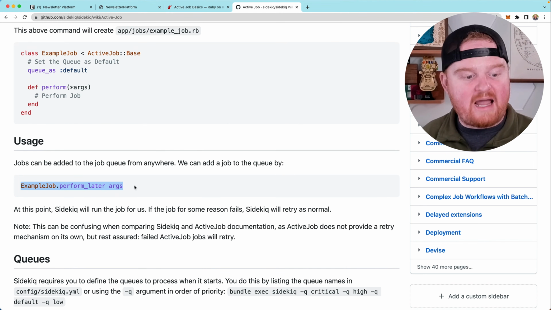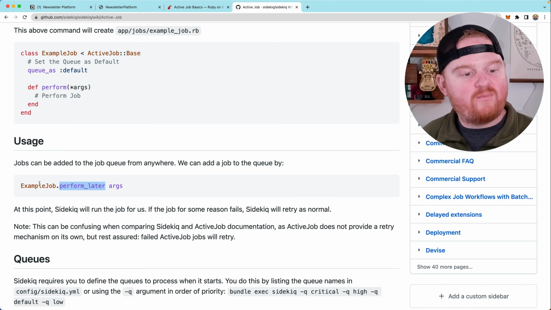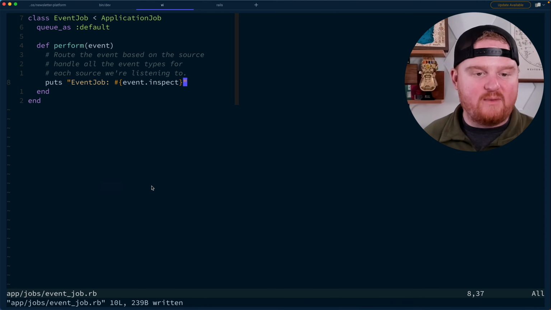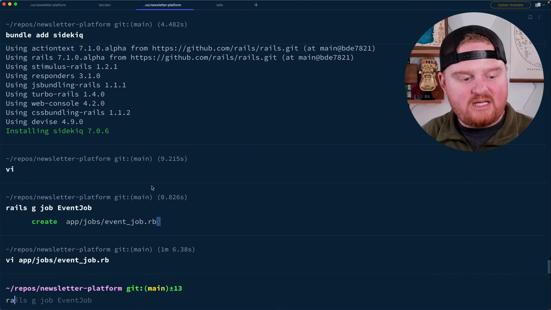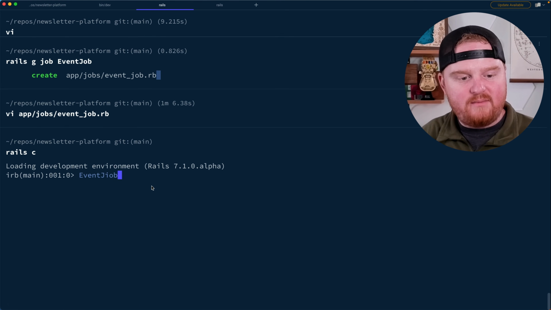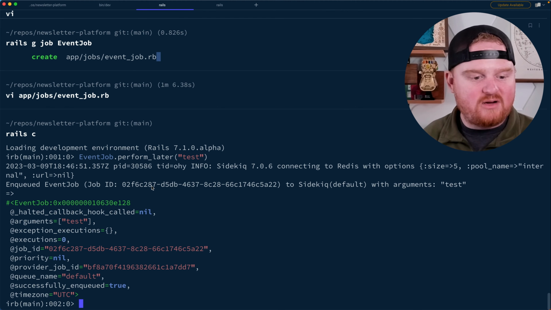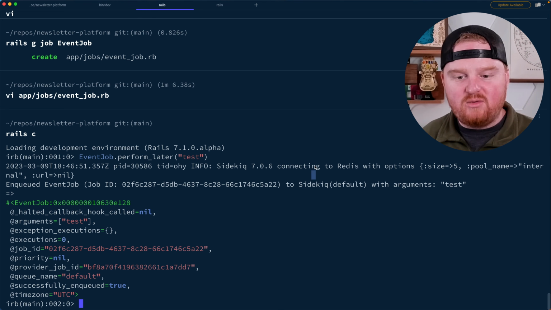Okay, so then this tells us how we can actually execute this. We're going to use the class method on the job class, and then we call perform_later and pass in any arguments. So for instance, if we wanted to use this, we can say in the Rails console, EventJob.perform_later, and then we would pass in some event. So we just put in "test" right now, and this will enqueue the job.